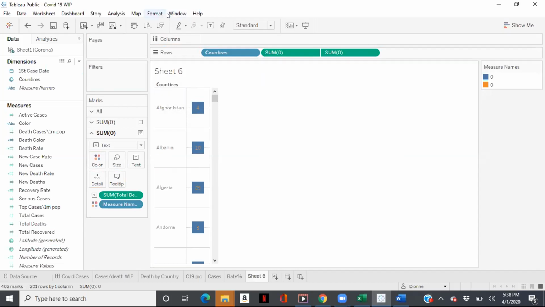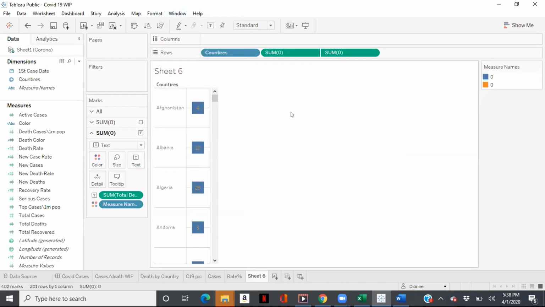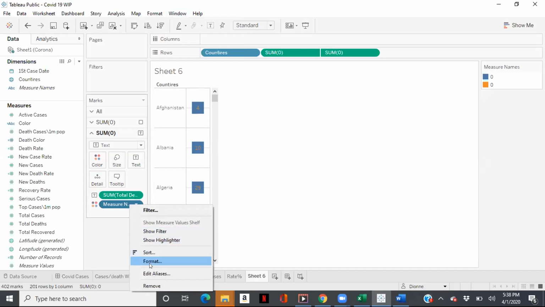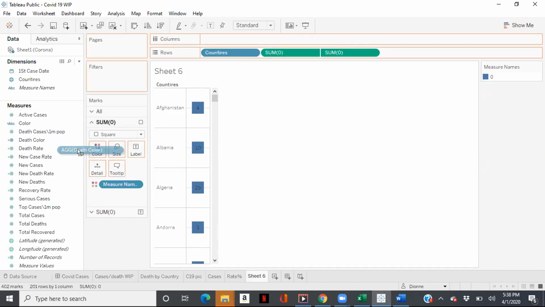Then take out the measure name from the color. Measure name from color. And put it in the first one, color, that color. The measure name, you need to take it out first. I didn't see that. I thought I took it off. Okay, I took it from the second one. The second one.